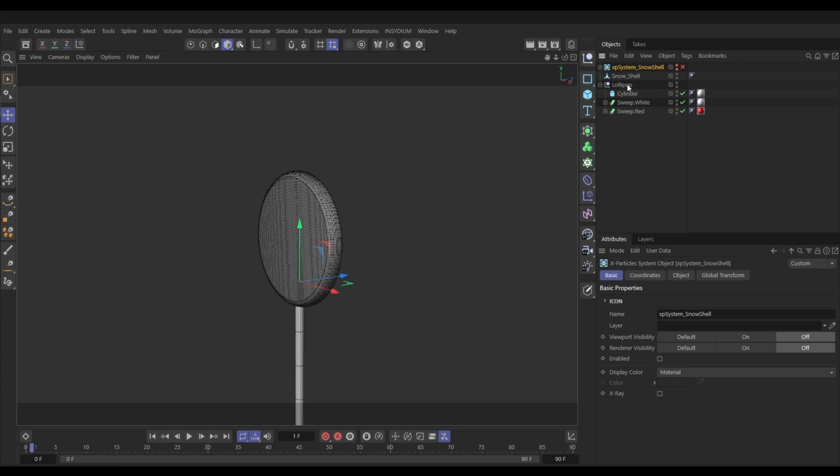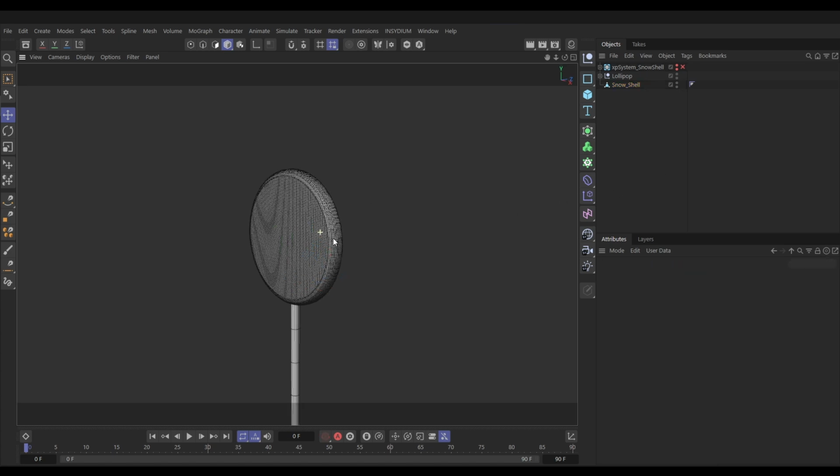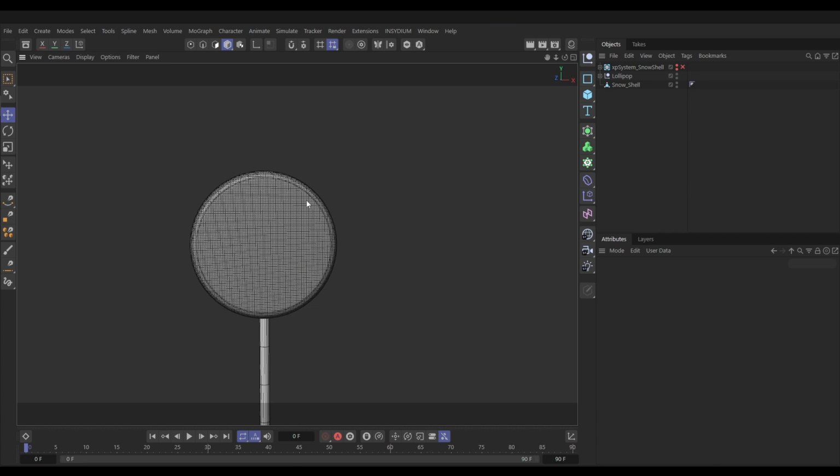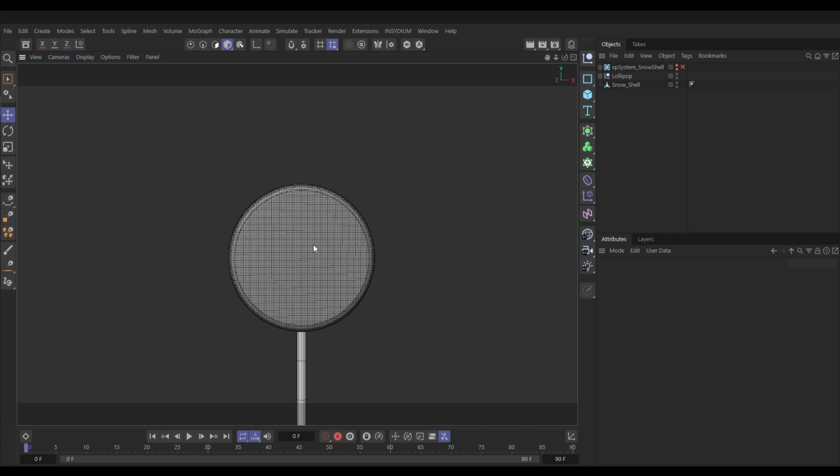But now we have 2 bits of geometry in our scene. We have our lollipop and we have our newly created snow shell. Now before we start animating particles in this scene, we actually need to animate this geometry, this snow shell. We need to kind of cut into it and have it kind of almost disintegrate away, which will then go along with our particle simulation. And the way we're going to do that is with quite an old technique really, using a Boole object.